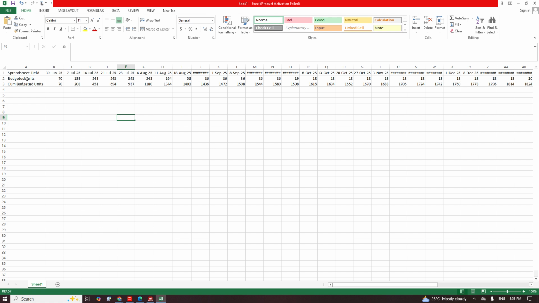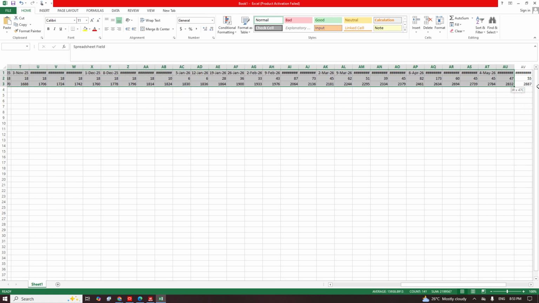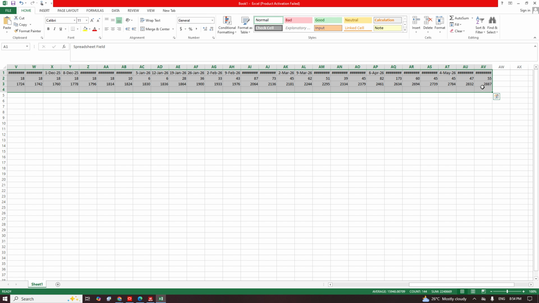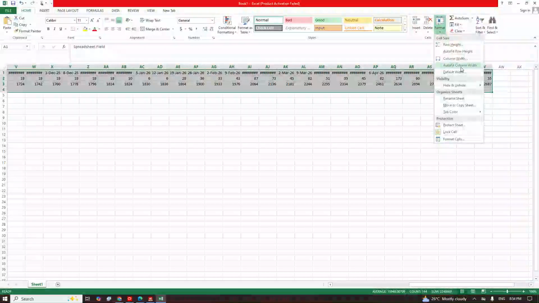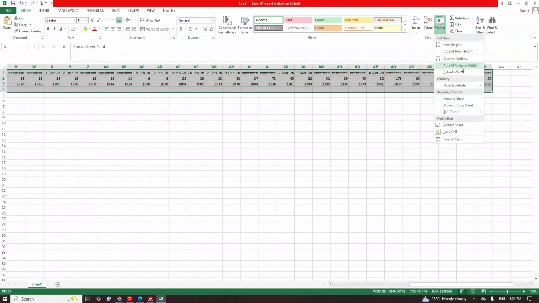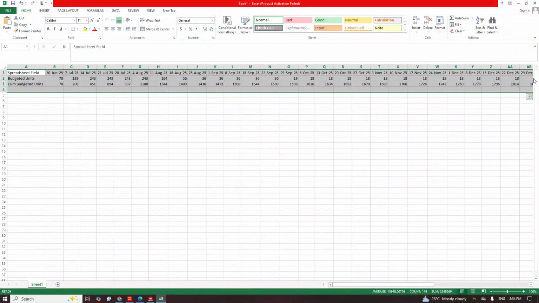Or use one simple formula. I select all of them. Okay, this is the end. And I go to format. You see format. And I click on auto fit column width. Okay, and automatically it will expand.